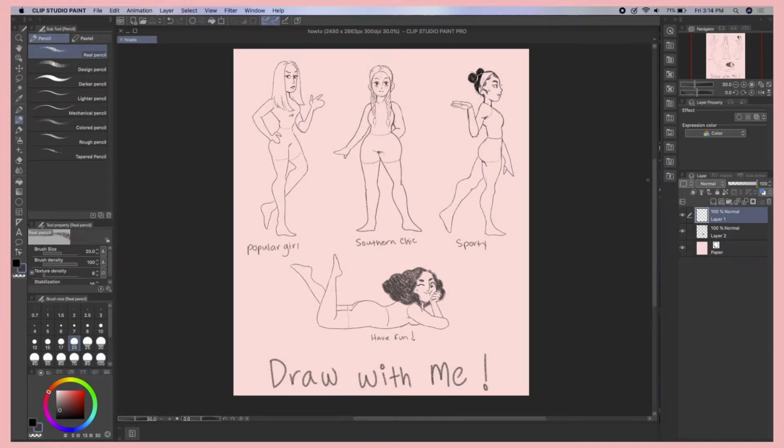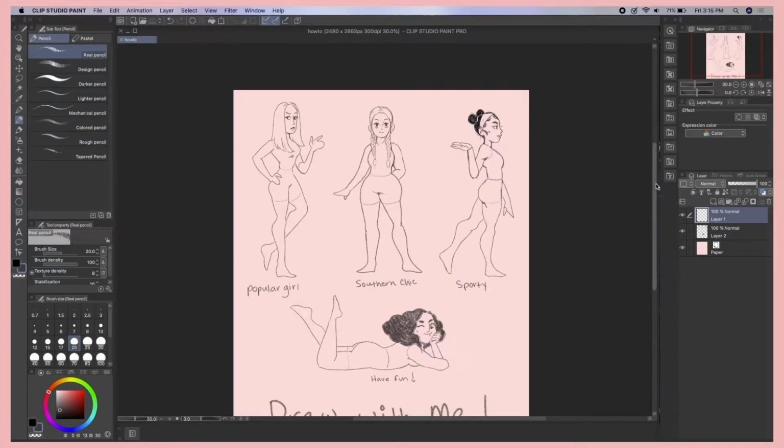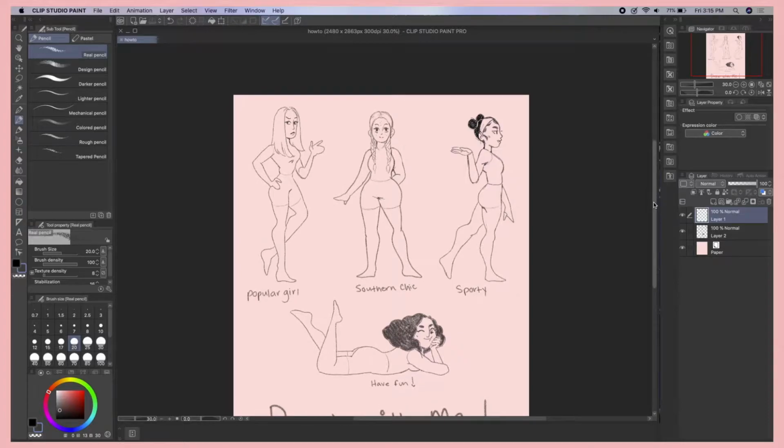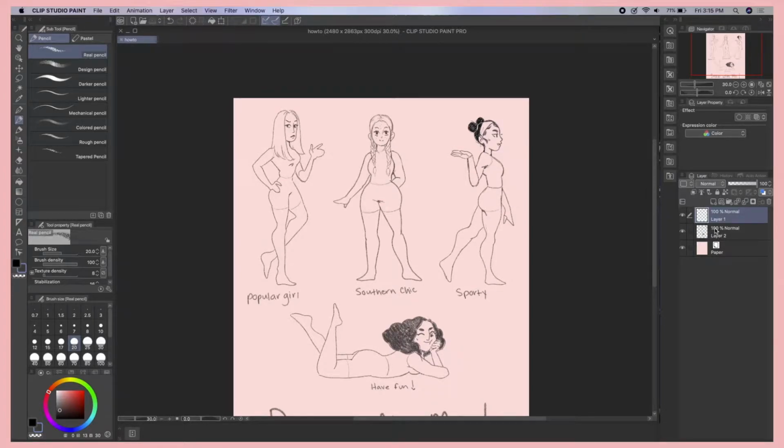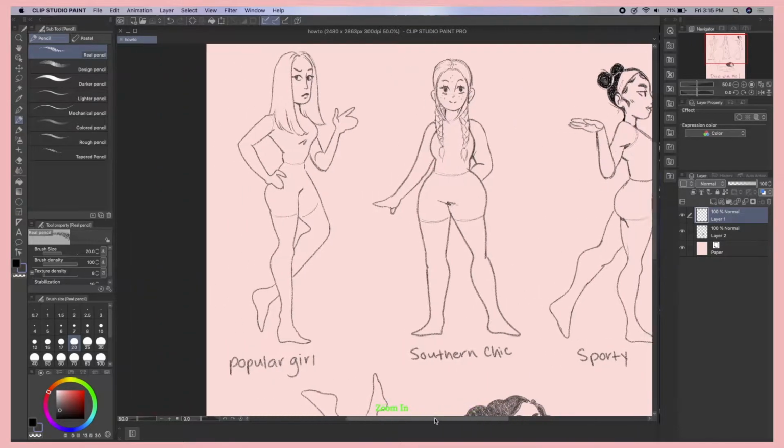Alright guys, so I've gotten my sound back and today I'm going to be showing you how to draw a couple different outfits on these models that you see here. So I've already gone ahead and drawn the actual outlines of the models. The first thing you're going to want to do is open up a new layer so that we can draw over the models that we have here.